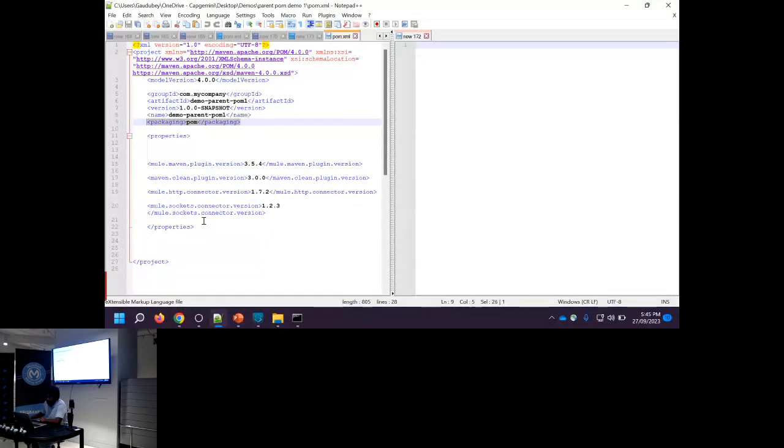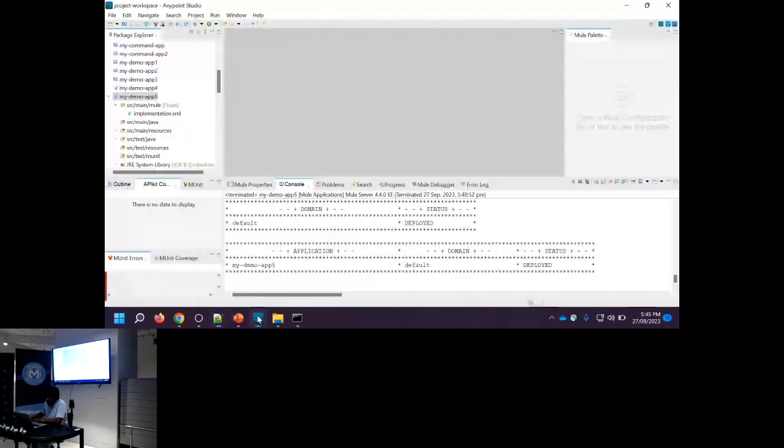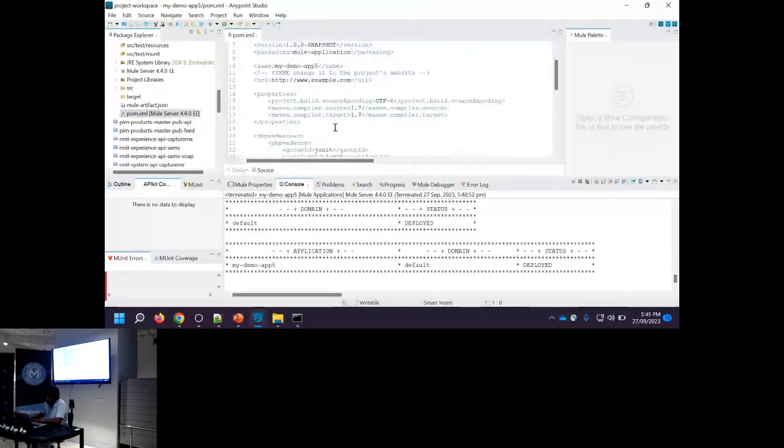And let's say I am just extracting 4 properties, which will be there in my parent POM. So what I have is Mule Maven plugin, Maven clean plugin, HTTP connector, and, let's say, sockets connector, right? So that is all there is in my parent POM as of now. So let's say this is my pom.xml, right?